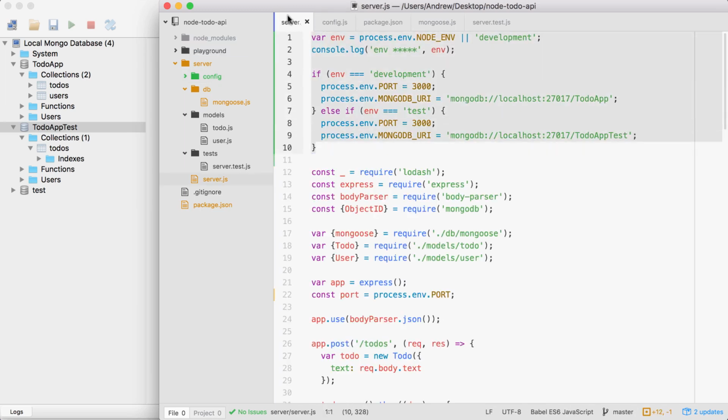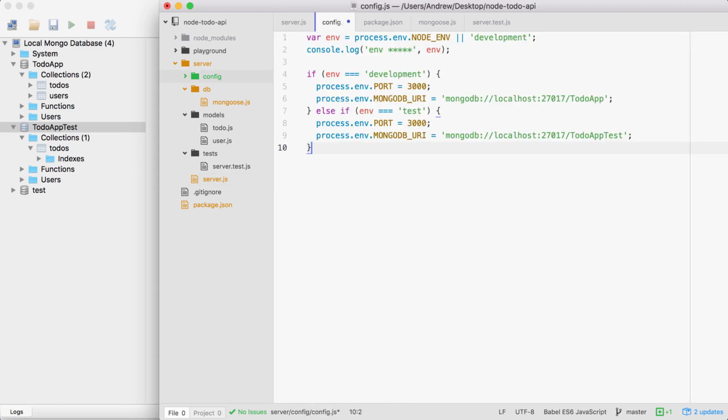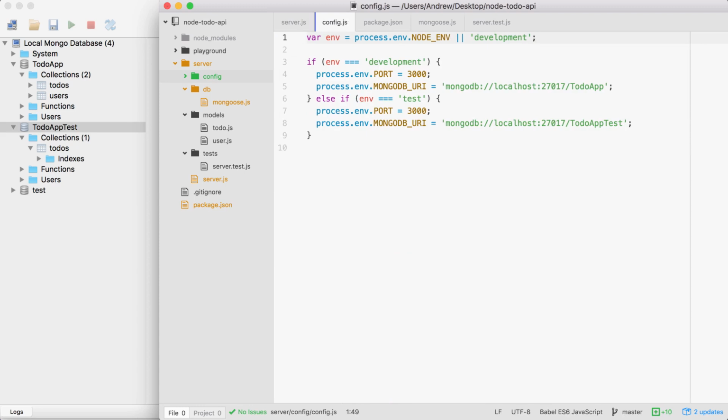I'm going to copy all of the code and replace it with a require call to that file. It's a relative file, so we'll go to /config/config.js, leaving off the extension. Inside of config.js, we can now copy the code in and remove the line related to console.log.